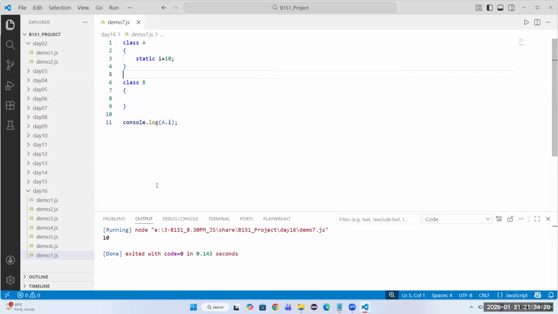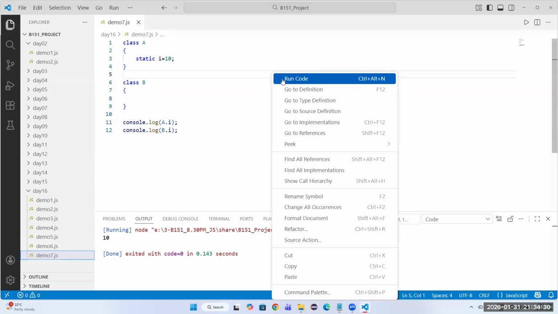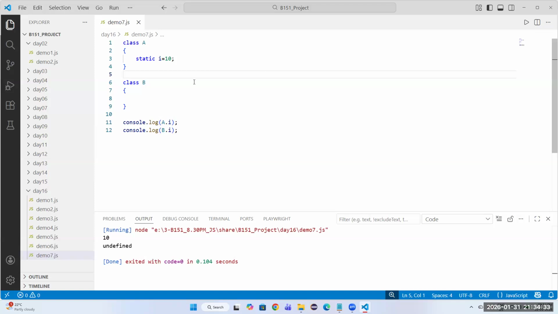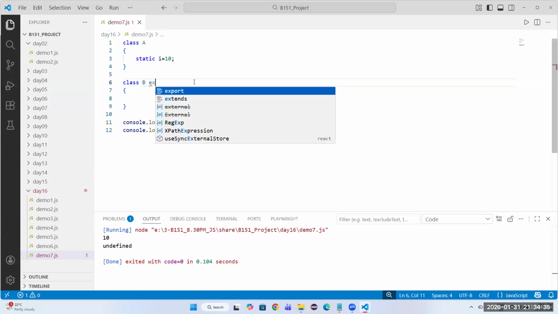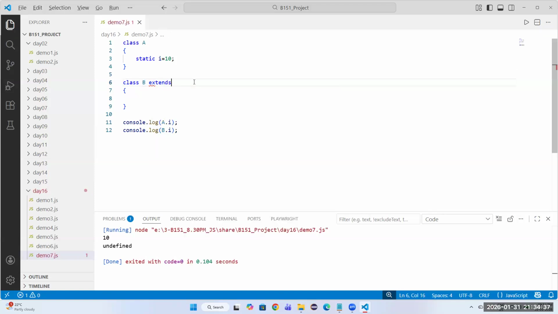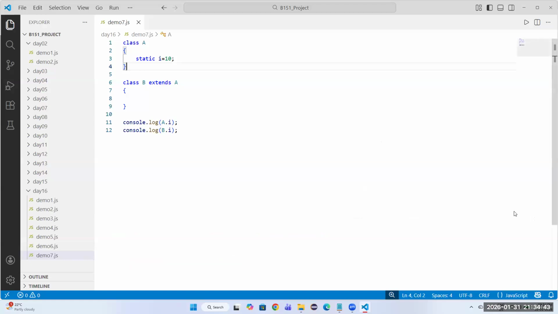Done. Now, will it work if I write B.i? No, sir. Why? We are not inheriting. Without extends, there is no member called i. Correct, right? Undefined. But the moment I write extends, yes or no? Yes, sir. So this is an example of inheritance for a static variable.